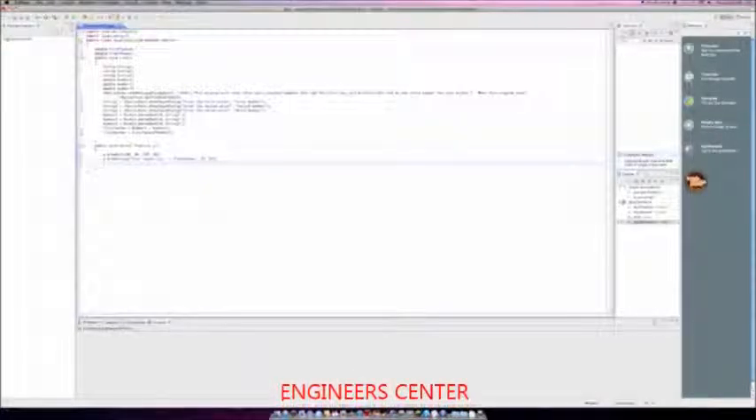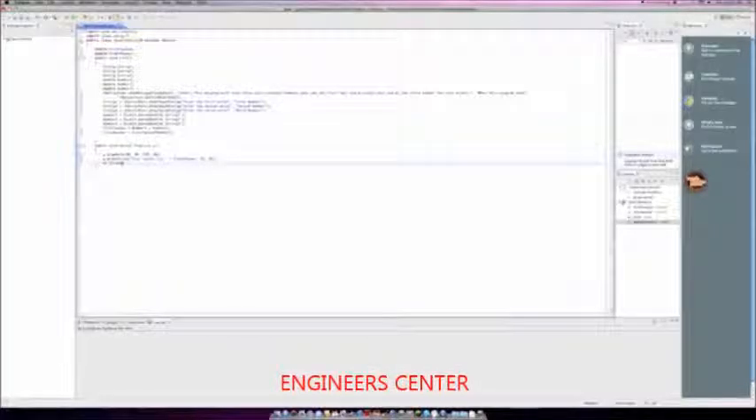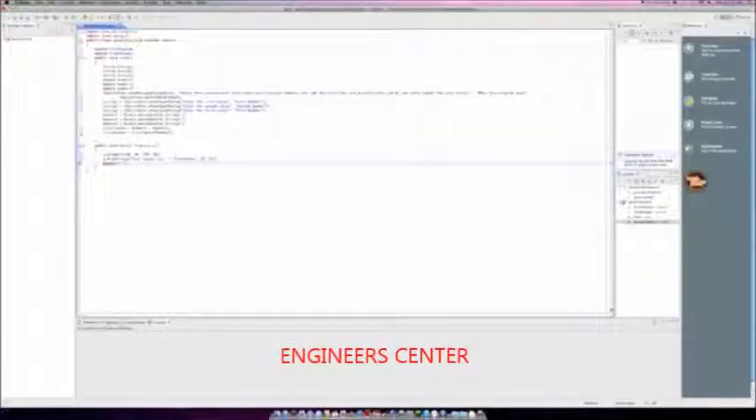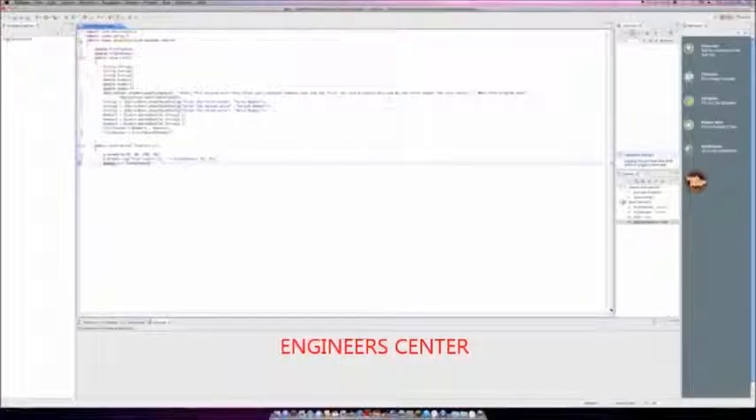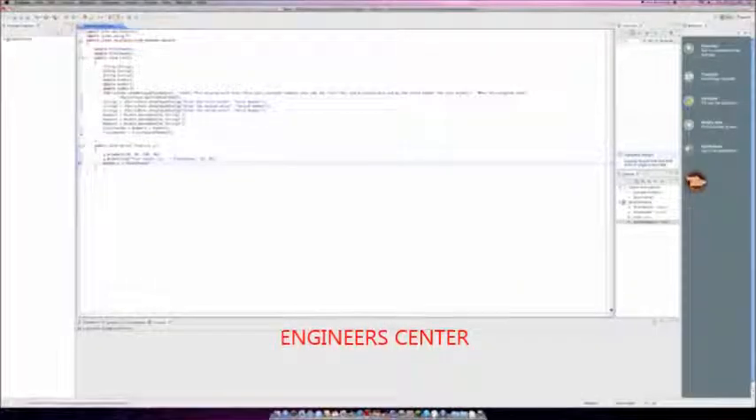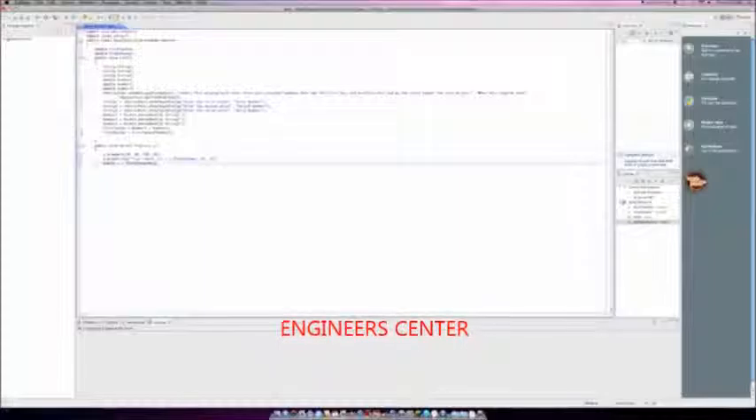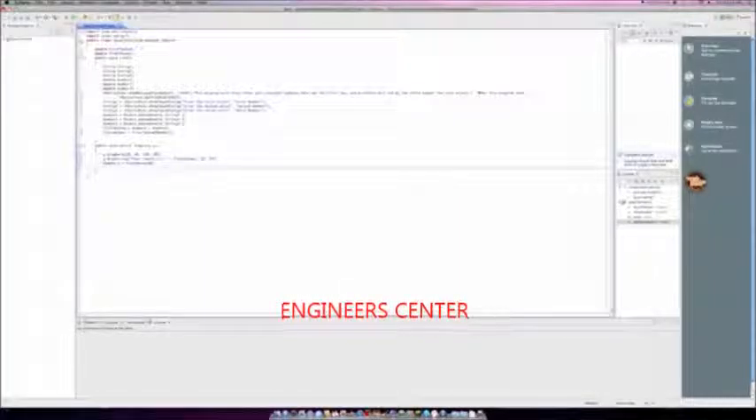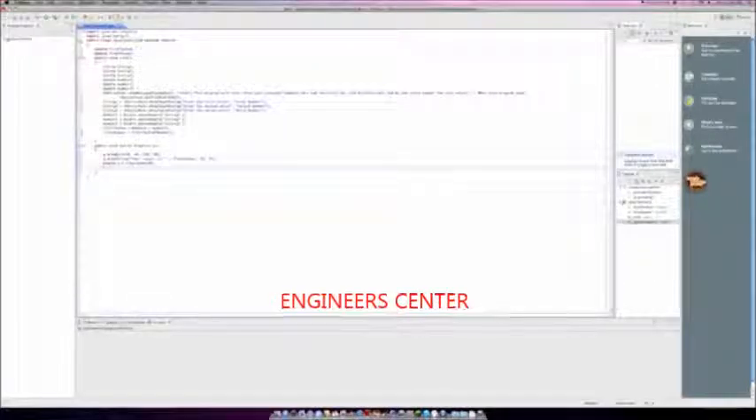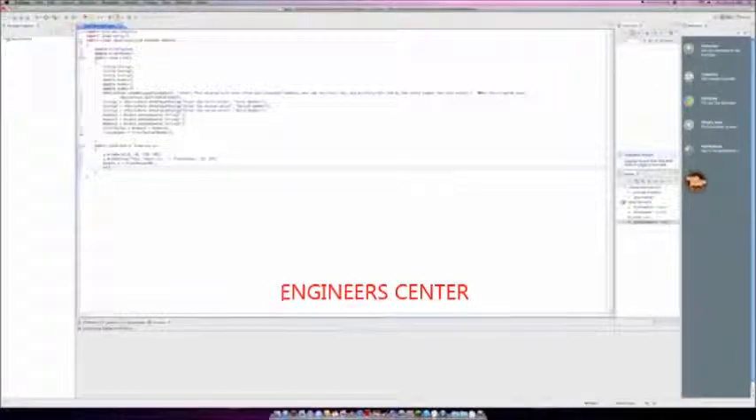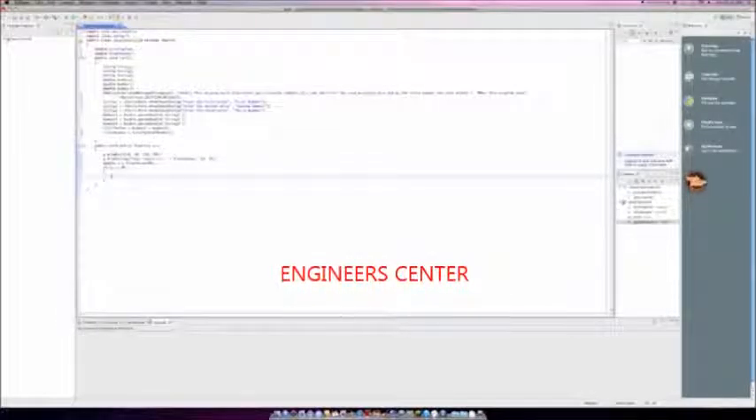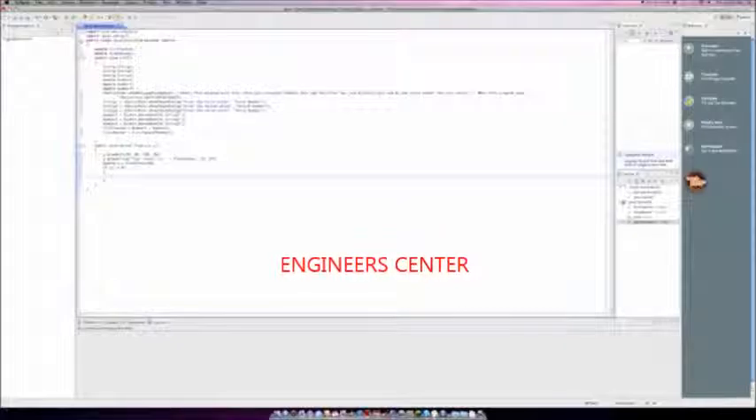Let's see. If final, well, you know what, let's define. I'll break this down so it makes more sense. We'll have a double a, and that's equal to final answer mod 2. Like that. And that'll divide final answer by 2 and give us just the remainder. Then we're going to have another line of code that'll say if a is equal to 0, then run this. So if a is 0, that means it's even.